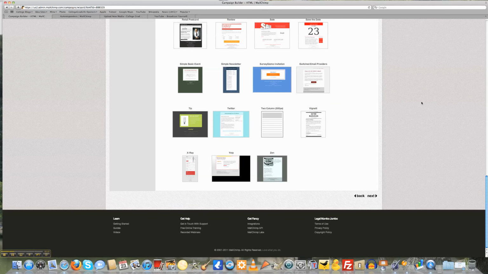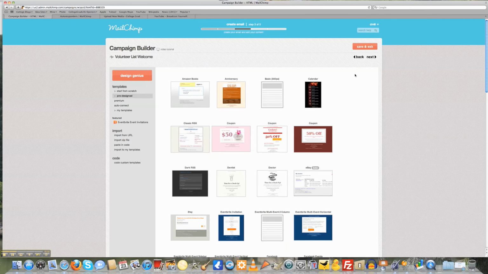Now, regardless if it's an event or a catalog or a sale or a 50% off thing, each one of these is already here. But if you don't like what's already here, I do encourage you to either start from scratch or look at other autoresponders that you already subscribe to and see what they look like and how you like them.